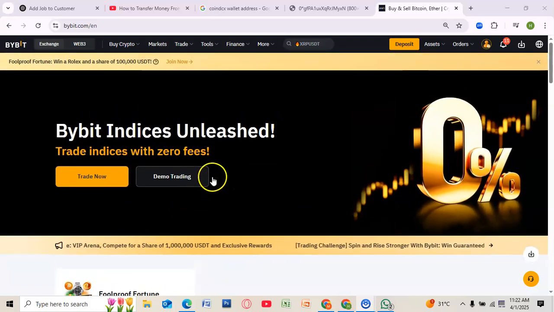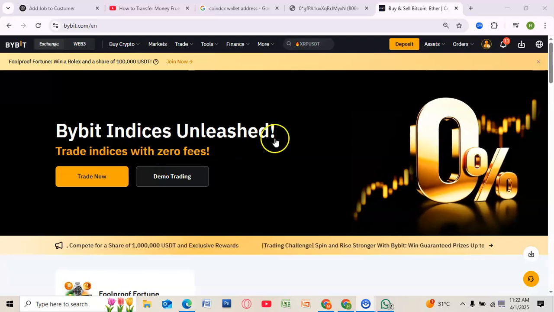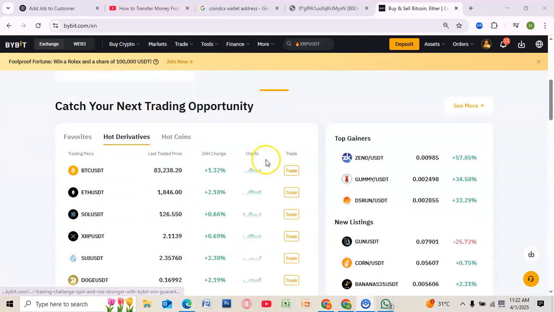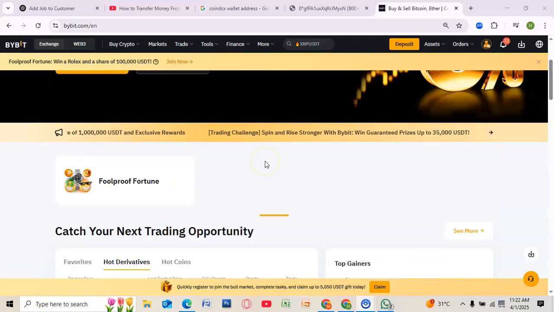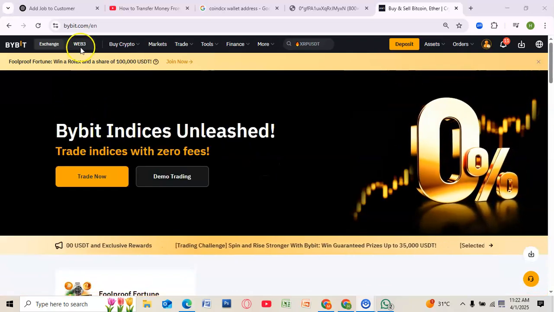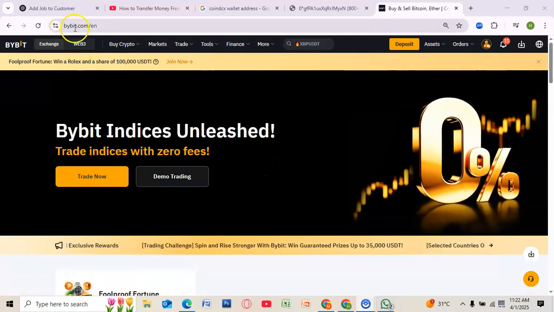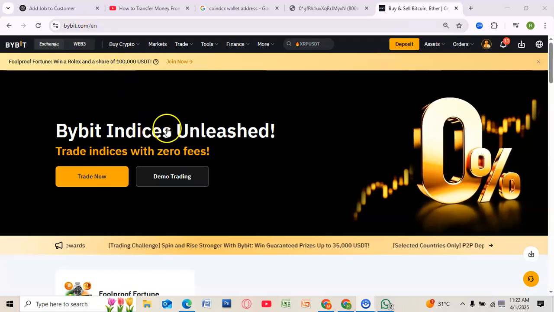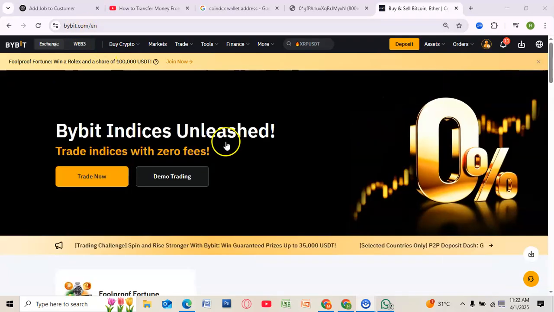Today I will show you how to transfer from Bybit to Coindcx. It's a very simple thing to do. For this, go to bybit.com from your desktop browser, or you can do it from your Bybit app.